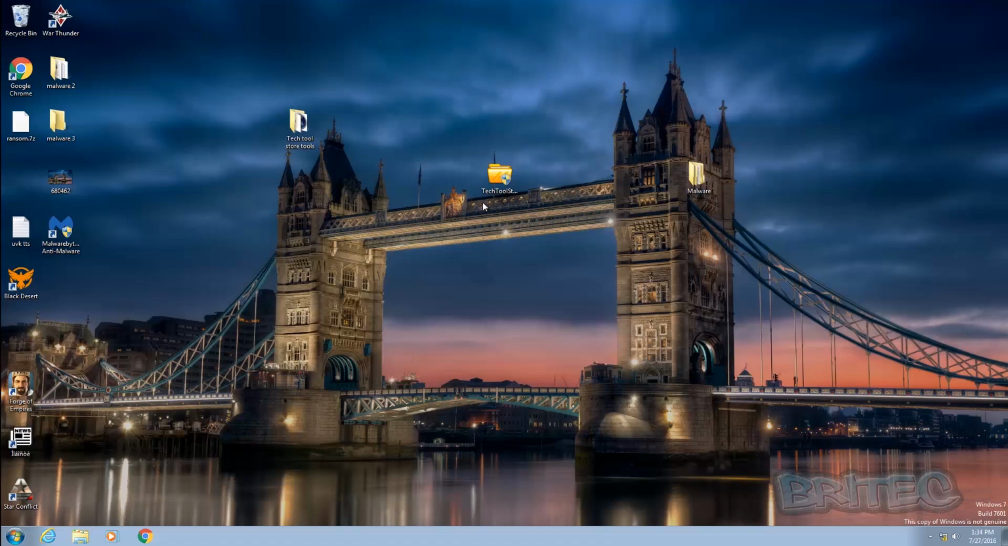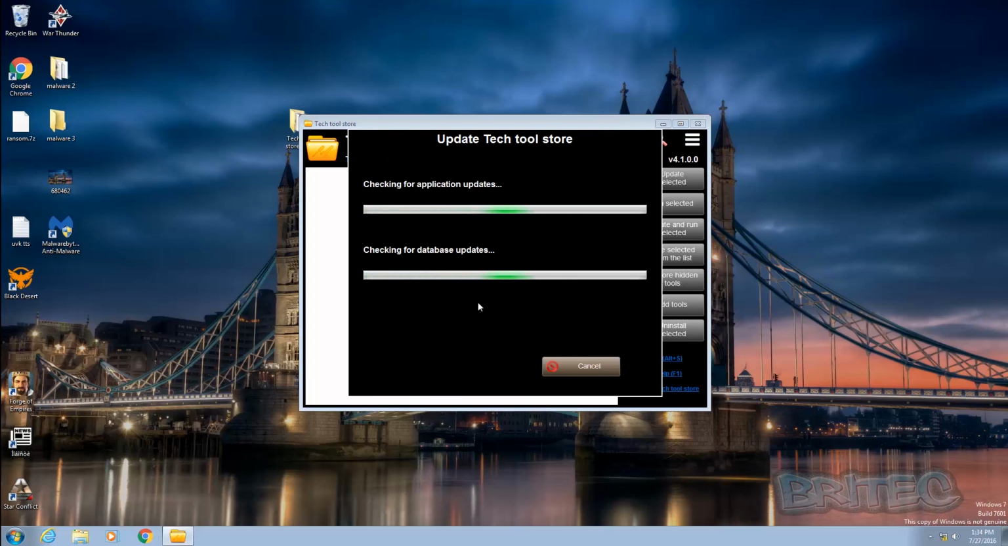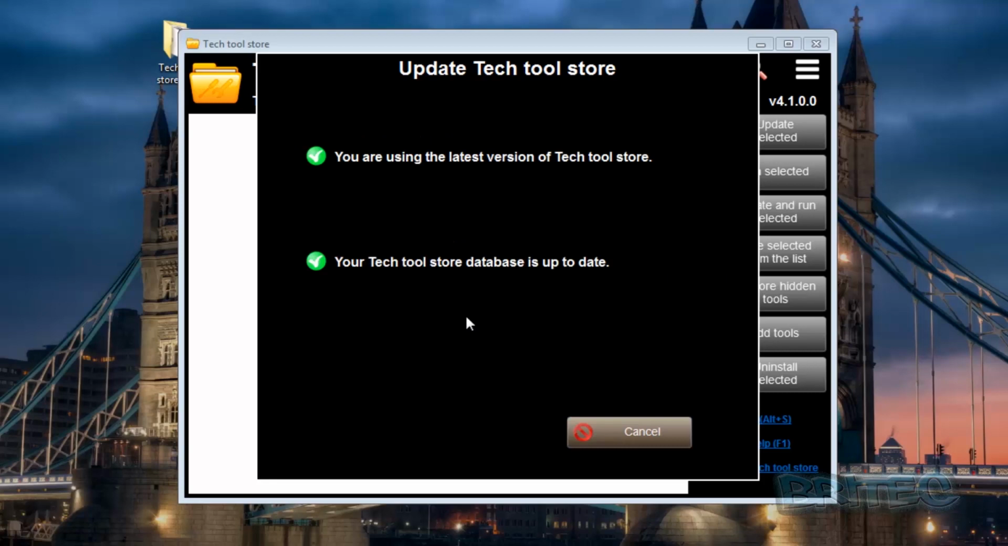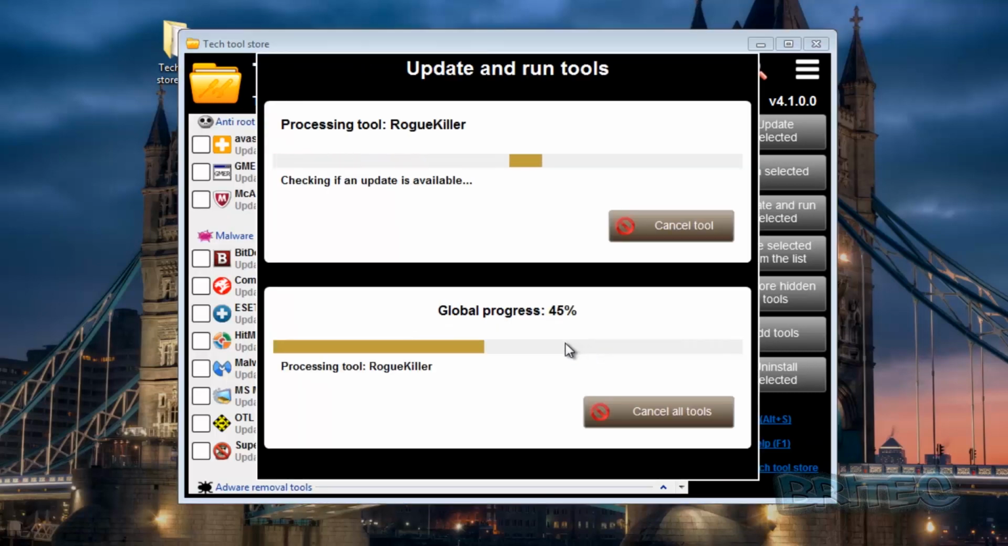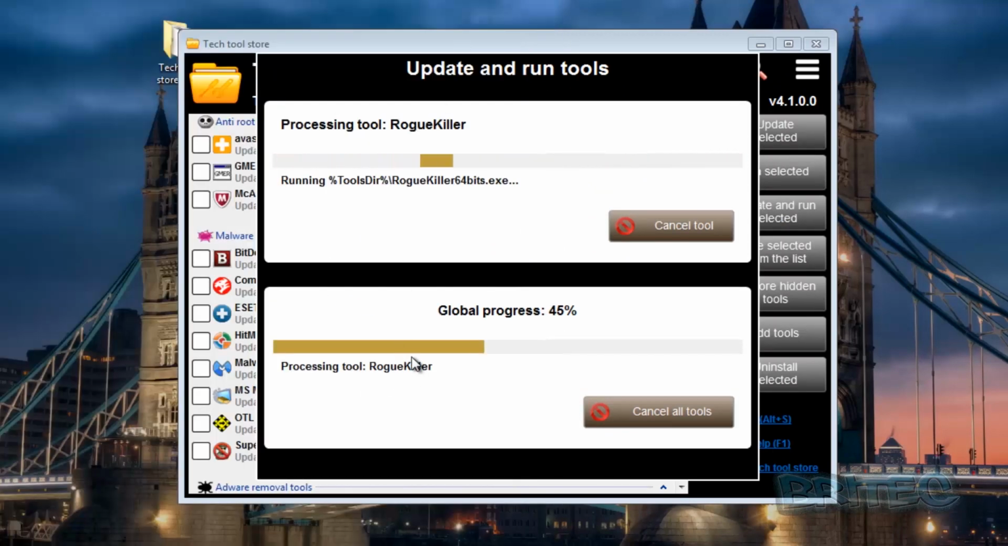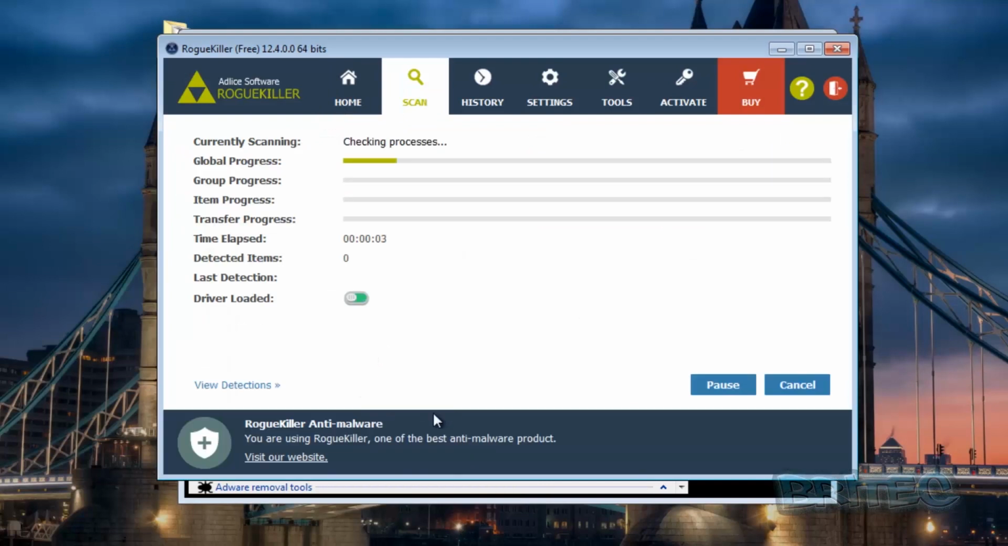Okay, so we're back at the desktop here, and we can now open up our tool. So we'll just let RogueKiller run. It's going to download this. We can close that page off. And what we're going to do is just let this run its course, and then we'll come back when this is completed.